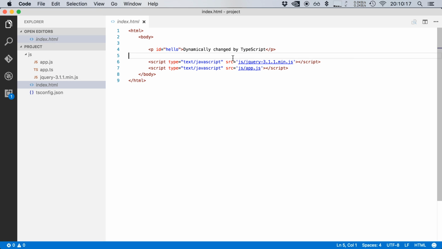To explain why type definitions are useful in TypeScript, I have created a simple web page that contains just one paragraph and two JavaScript files. The paragraph says "dynamically changed by TypeScript", and it also has the ID hello. Then it includes two JavaScript files. The first one is jQuery, and the second one is our app.js file with our main logic in.